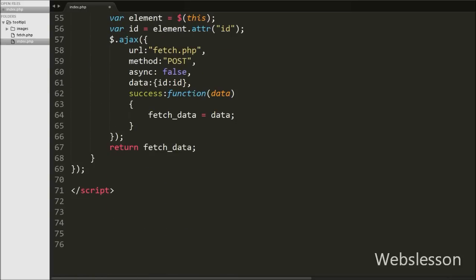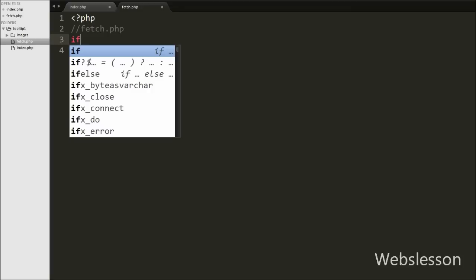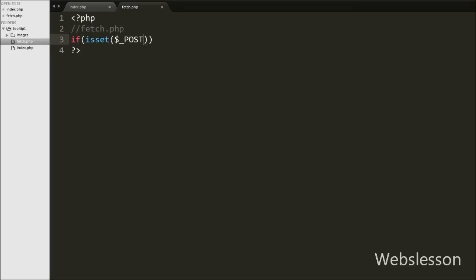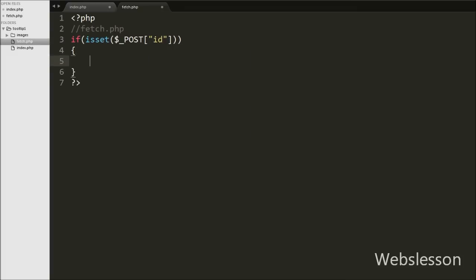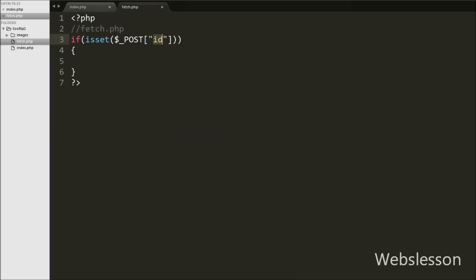Now we have moved to write PHP code on the fetch.php page. On this page, first we have written a statement with a condition, like the isset function with the $posted variable. This $posted variable has been received from the AJAX method, and this condition will check whether the value of this variable has been set or not. If the value is set, then it will execute the if block of code, otherwise no action will be performed.